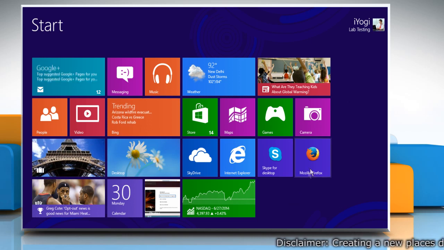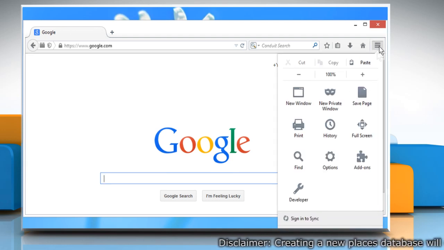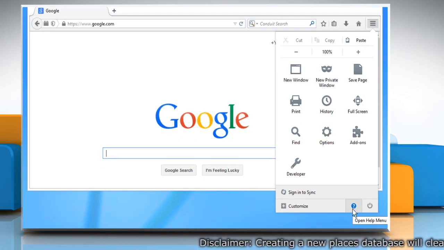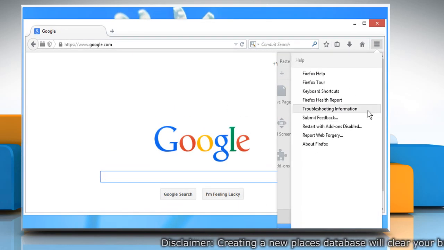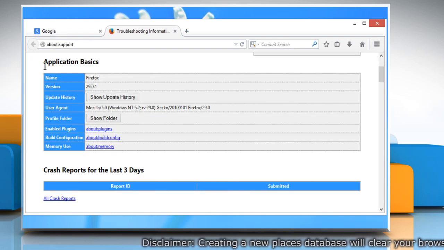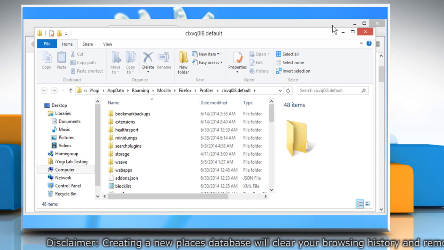To do so, open Mozilla Firefox. Click on the menu button, and then click on Help icon to open the Help menu. Select Troubleshooting Information to open it. Under the Application Basics section, click on Show Folder next to Profile Folder. A window with your profile files will open.